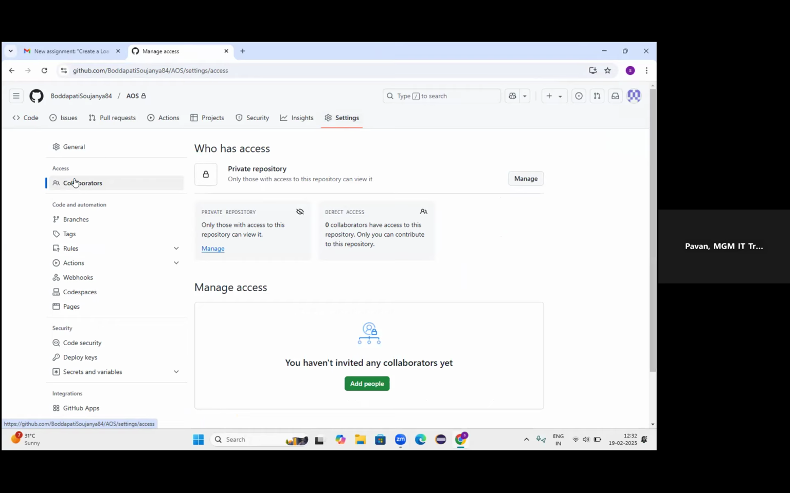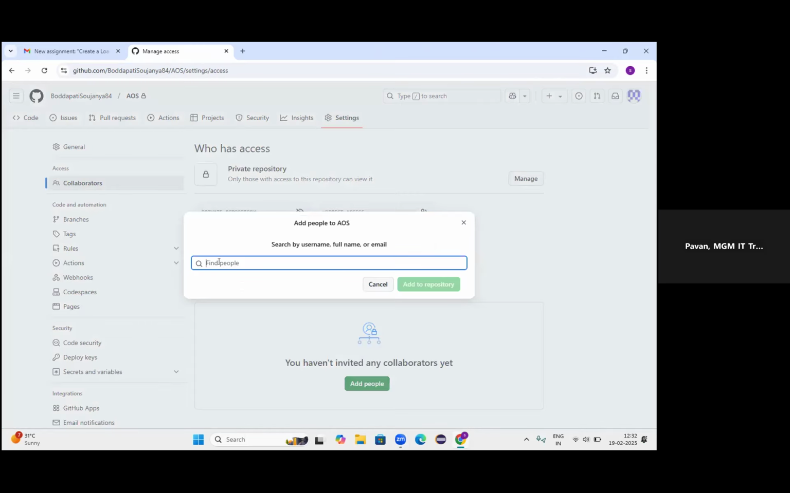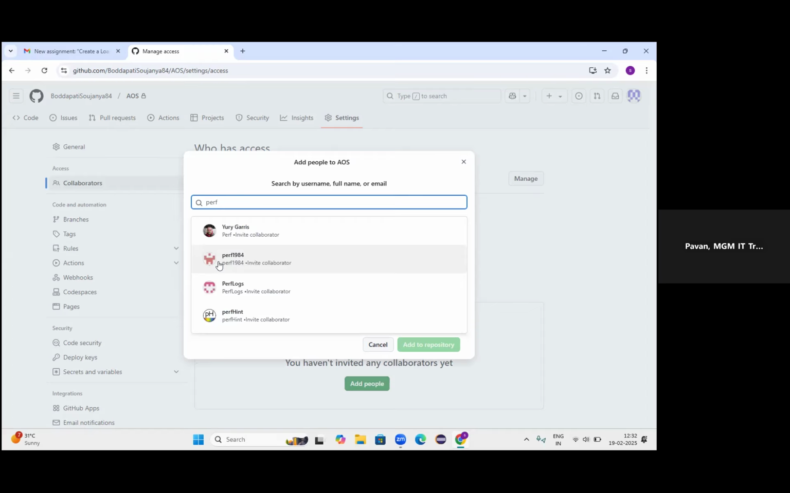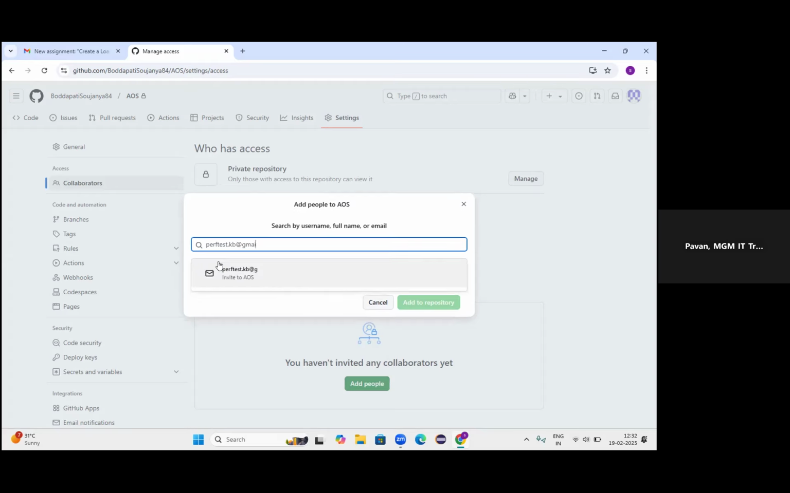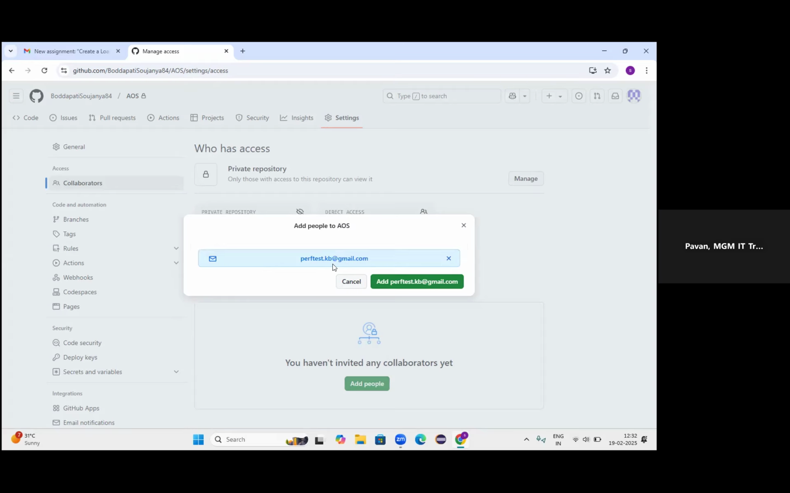Add people. Click on that green button, add people, at the bottom center. Yes. Now type my mail ID, perftest.kb@gmail.com. Try it out. Right, invite to AOS. Now add perftest.kb at gmail.com. Yes. Okay.